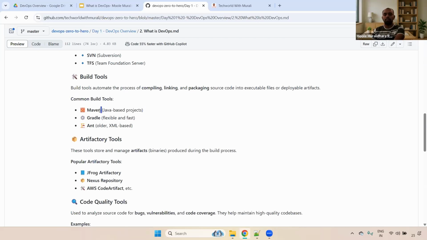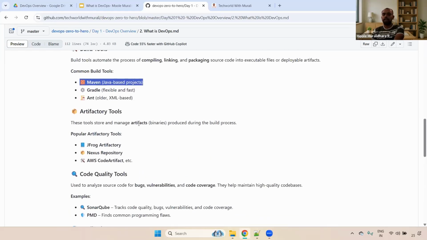One is Maven, mostly used in Java based projects, and also Gradle, also for Java based projects only. It is more flexible and fast. The next one is Ant. It is an outdated one; you can ignore this one. But again, guys, some organizations may use Maven or Gradle, but I highly recommend you learn Maven. In our course also, I'm going to cover Maven only. Understand, right? Fine.